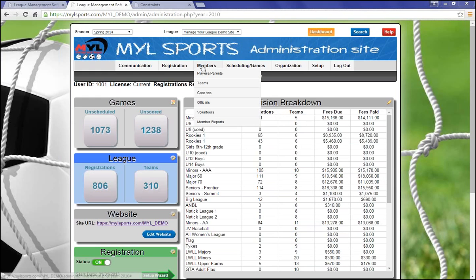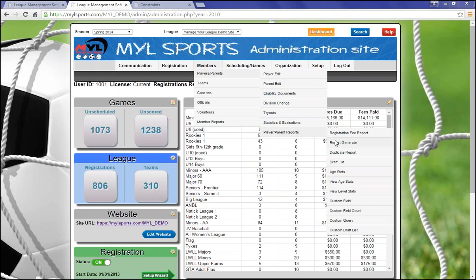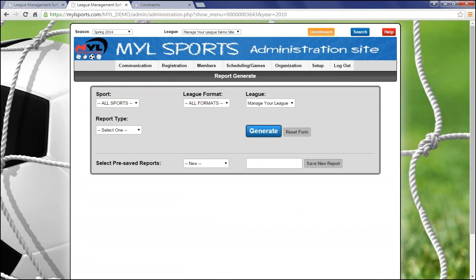So if you go here into Members, Players and Parents, then go down to Player Parent Reports, you can go over to Report Generate. What Report Generate will do is it'll actually allow you to create either a spreadsheet or report right on the screen that is customizable. So any information that you want to include based on parent register or player registrations, you can choose which options or which items you want in the report. You can generate the report and then decide to export it to a CSV file, Excel file, spreadsheet, or you can display those options right on the screen.